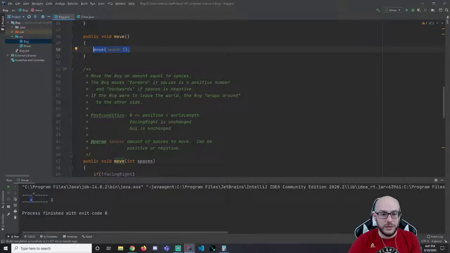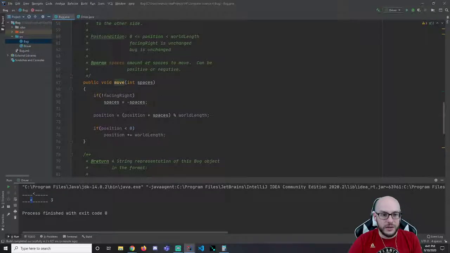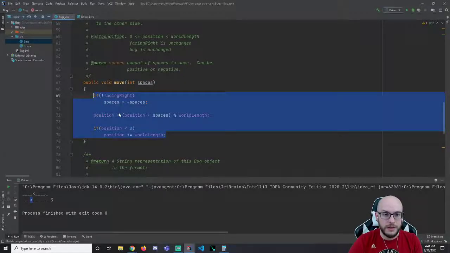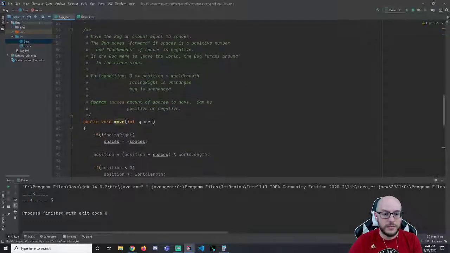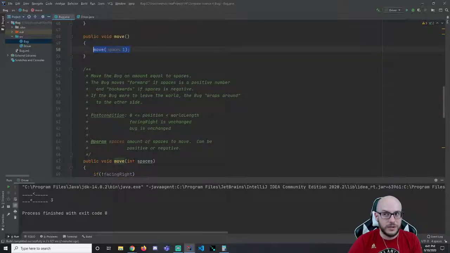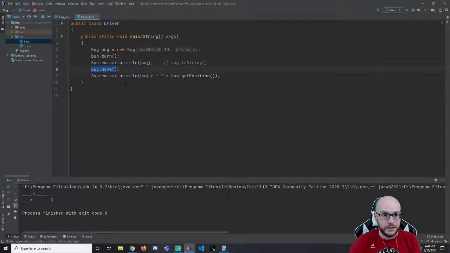What is the benefit? Well, here, if I update this method, maybe we decide that the way that we move, we want to change it. I don't want to wrap around anymore. I just want my bug to fall to its death. Okay, if I make a change in this method, it effectively changes this one as well, because all it's doing is being chained to it. So that actually helps us long term, while also giving our client classes, such as the driver, more options.